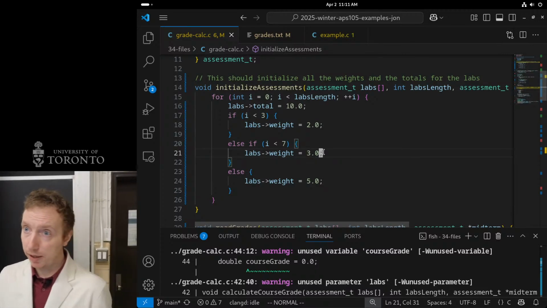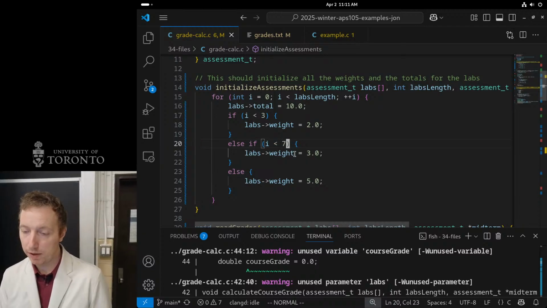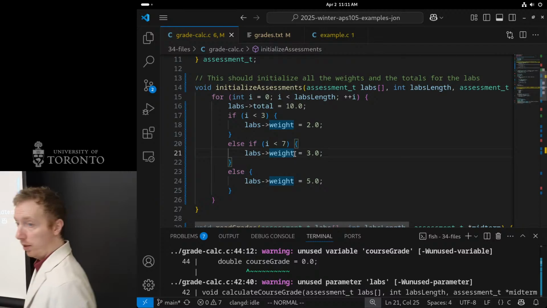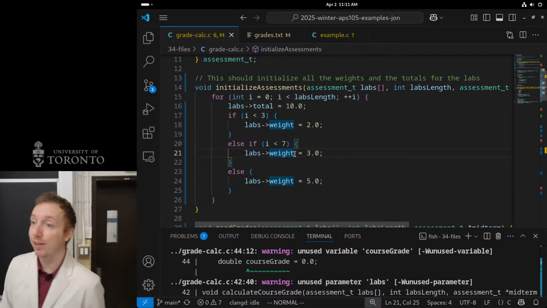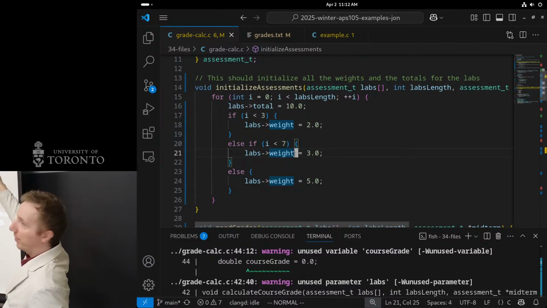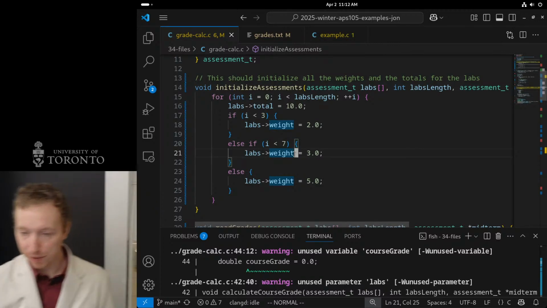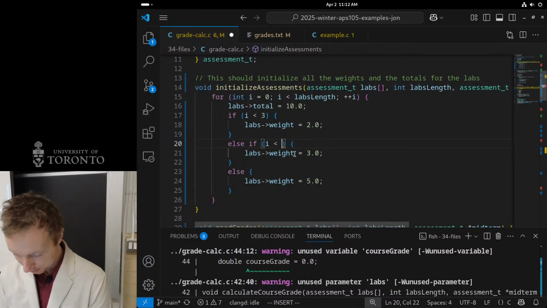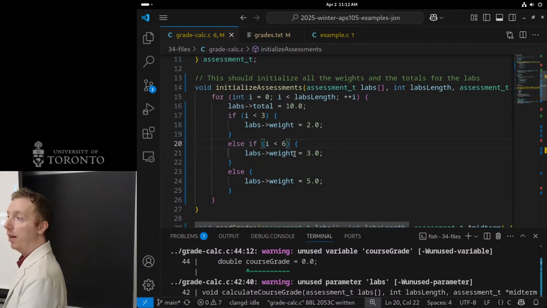So lab 6, that is index 5, right? Well, 5 is less than 7, so it'll go in here. That's good. What about lab 7? Lab 7 is index 6, right? In this code, lab 7 would get assigned a weight of 3, which is wrong, right? So what's my fix? Less than 6, right? So less than 6. So that should get all my weights. Anyone disagree with that?